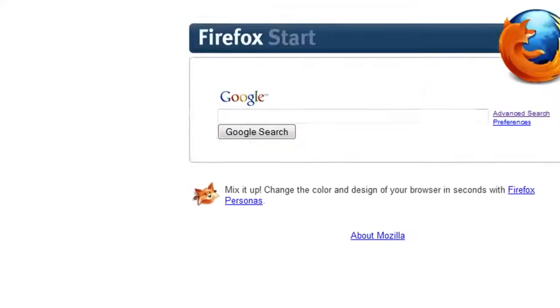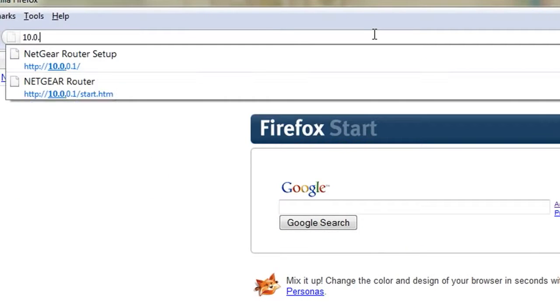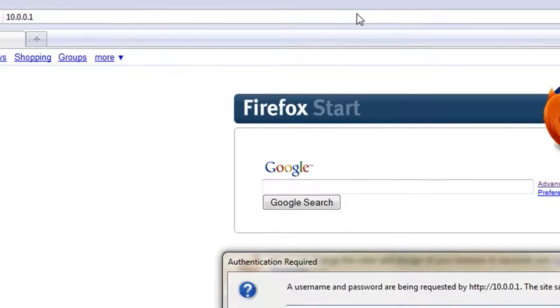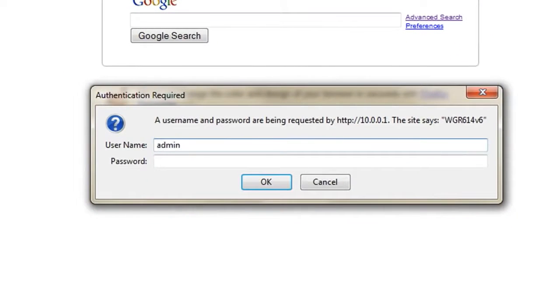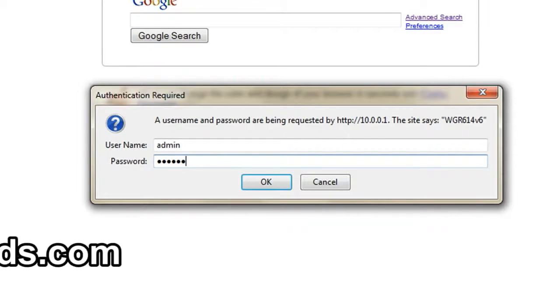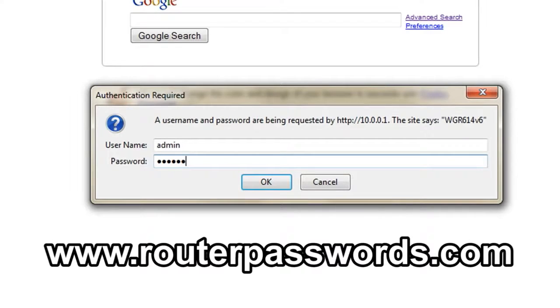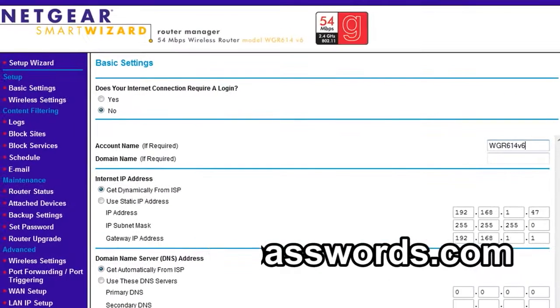Now open up a web browser and type in this default gateway into the address bar. Once you hit enter, it should prompt you for a username and password. If you never set up a username and password for your router, then you can find the usernames and passwords for most routers at the website below.